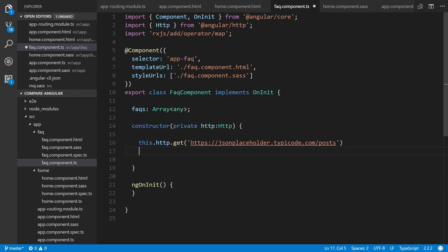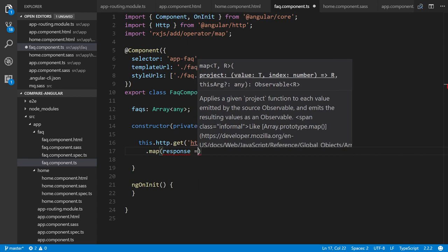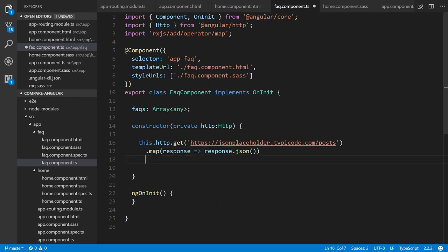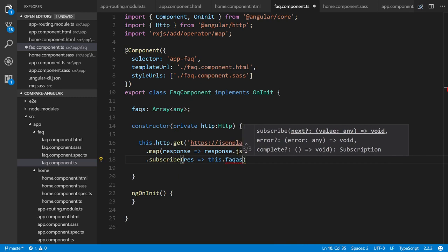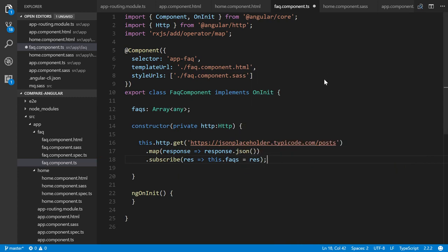And after that, we add map, which we imported at the top, the response to response in JSON format, and then we subscribe result to this.facts equals the result, or response rather. I always say result, I don't know why I do that. All right, and then that should be enough for this section.